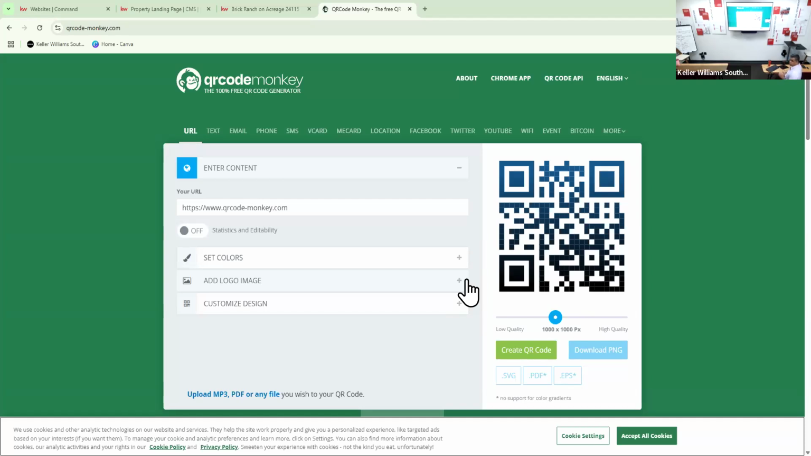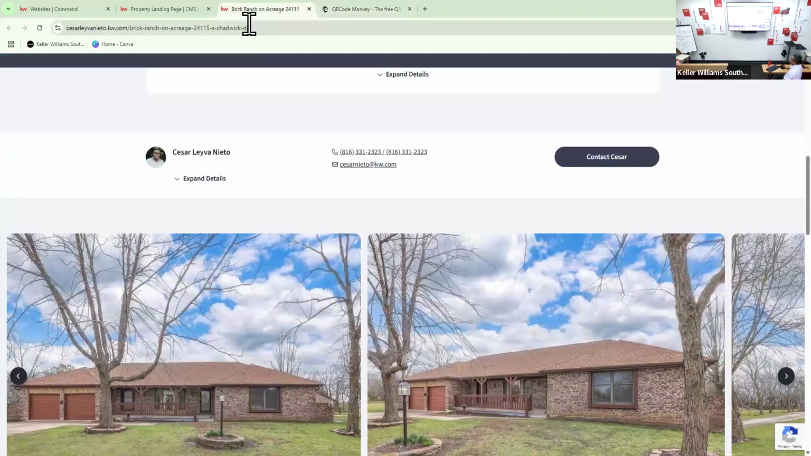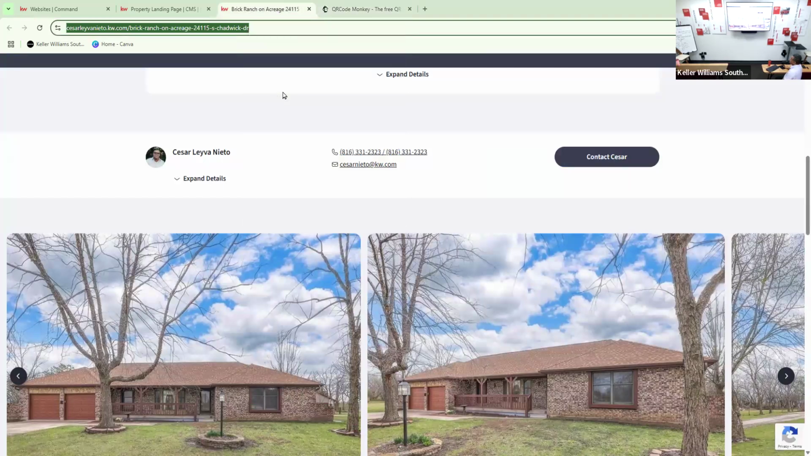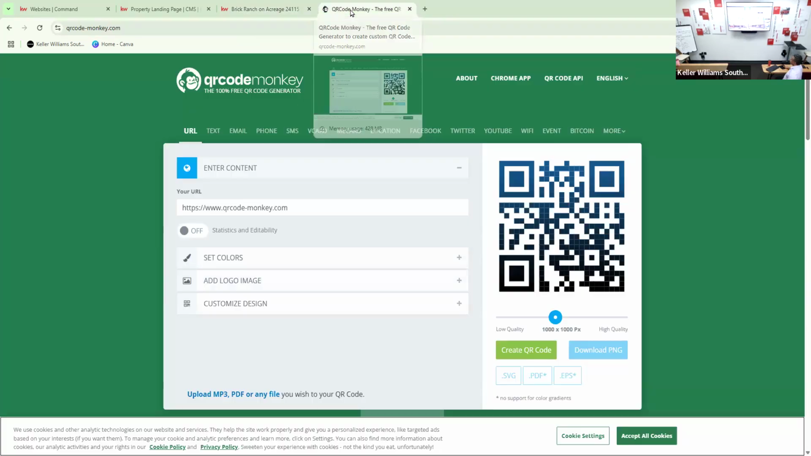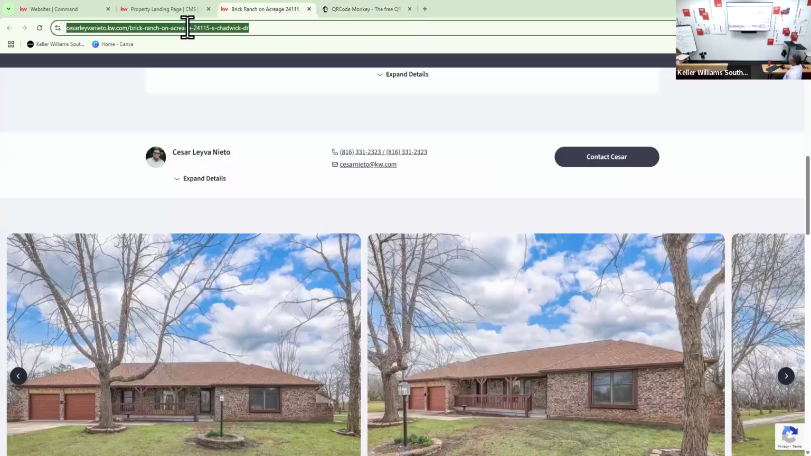So, I use QR code monkey. It's challenging. Yeah. All it is, and I'm glad this is being recorded so that y'all can just remember how to do this step by step. You basically go to qrcode-monkey.com. Whatever website, like, we're going to create a QR code to this house.